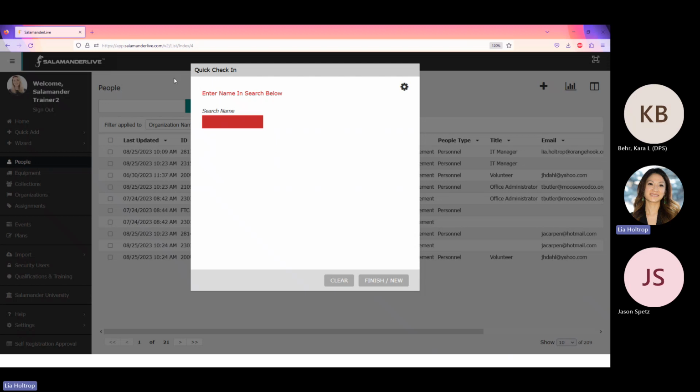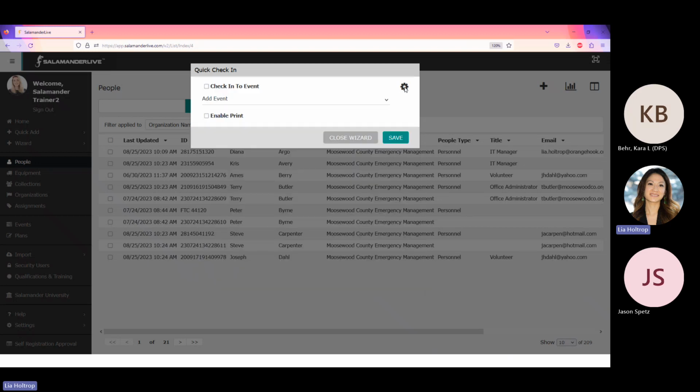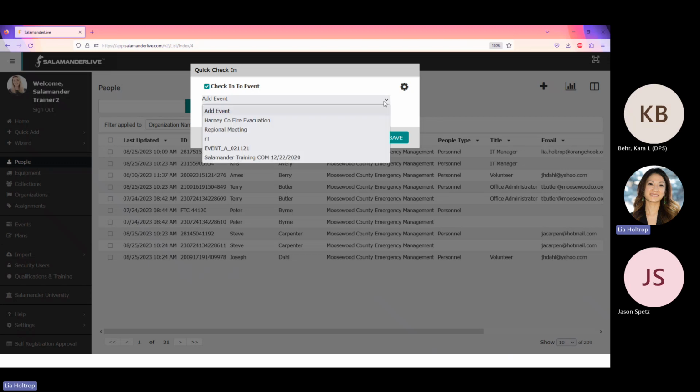Okay. So first things first, you need to click on the gears icon, the settings icon, and you as the administrator will need to go in and set this up. I'm going to click on check into event, and then you can pull down the event and select the event that you want to check these individuals in. So this one, I'm going to select the regional meeting. This is a meeting that everybody is coming into. They can check themselves in.